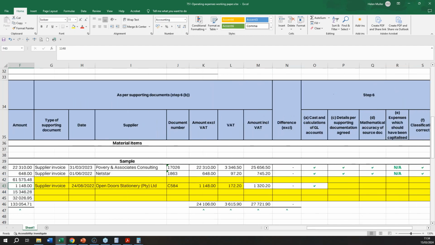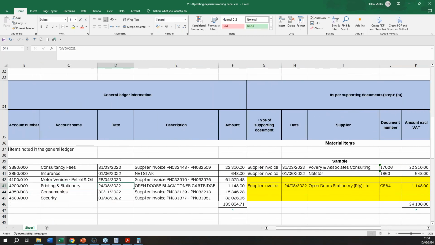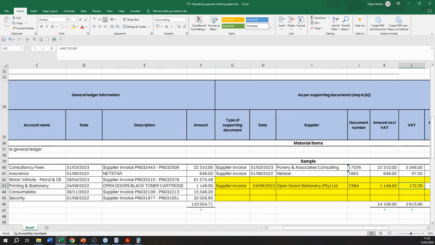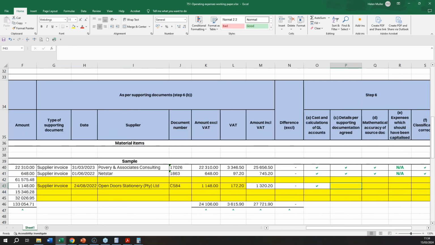Let's quickly check the date. The date was the 24th of the 8th in the GL. That is what we have here. And in this case, we can also see that the description tells us that it agrees to the supporting documentation. Okay, so I'm going to take that. Mathematical accuracy of the source document, we have checked that it adds up, so I am going to copy across that. Expenses which should have been capitalized, let's take a look.